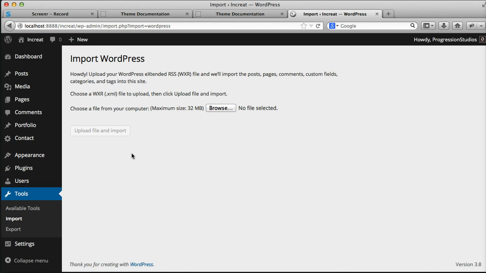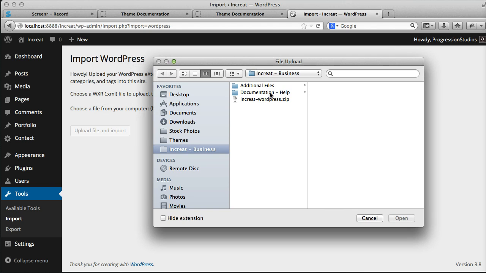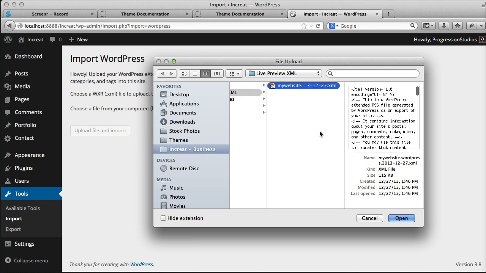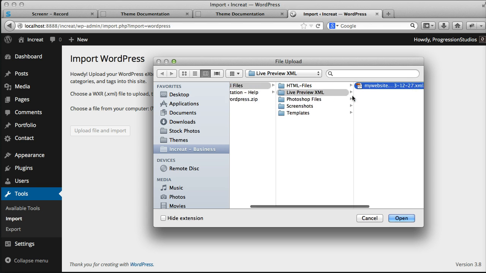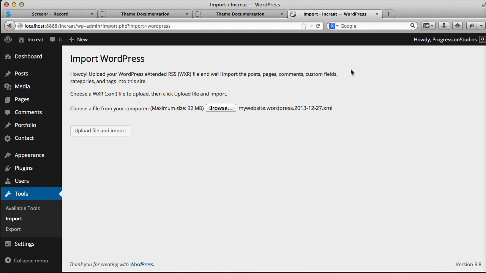So once you get that going, you'll be presented with which file do you want to upload. So you can browse your files, and the file that you're going to upload is actually under Additional Files, and it's this Live Preview XML folder. And it should be pretty easy from there because there's only one file in there. So again, that's Additional Files, Live Preview, and then the one file inside there, this .xml file. So we're going to go and open it and click Upload File and Import.